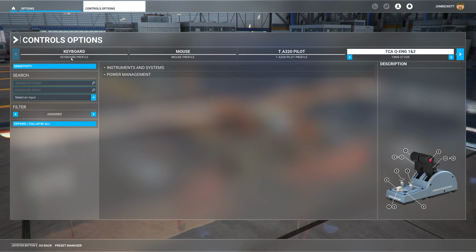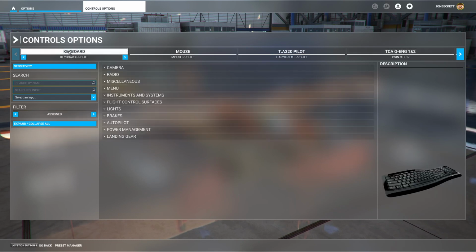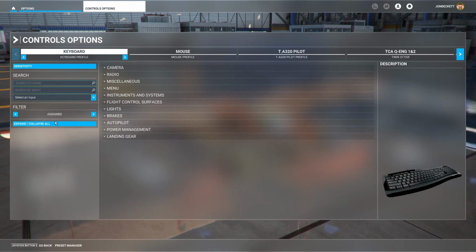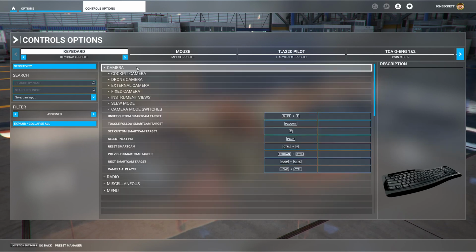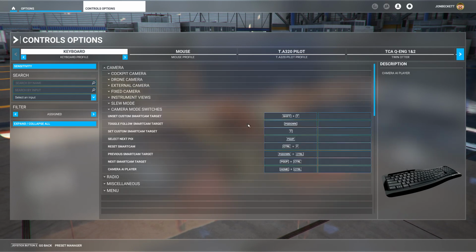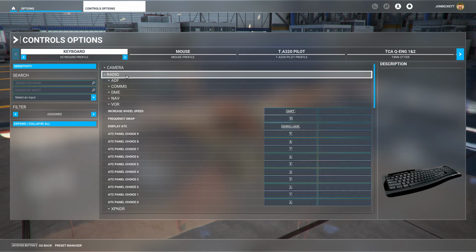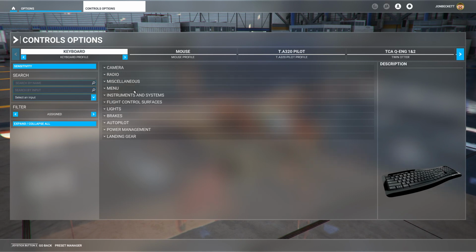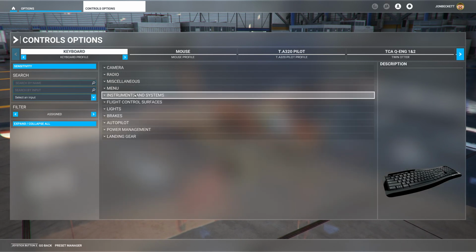So to see what is configured on a particular device, you can click on that device and then you can open out any of the sections within it, and bear in mind there's a filter here that says assigned. So if we open this out, it's only showing us things that are assigned, for example. So there's the camera views, there's radio, there's miscellaneous, there's all kinds of things in here.